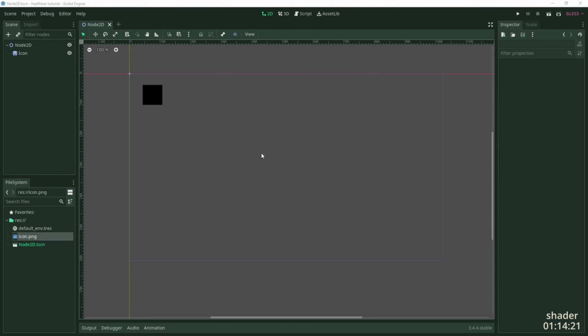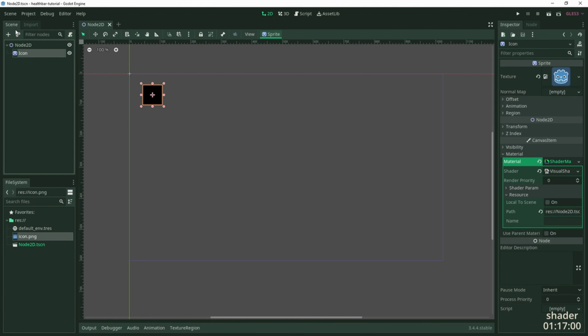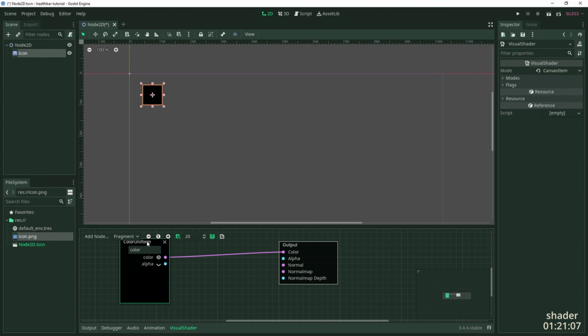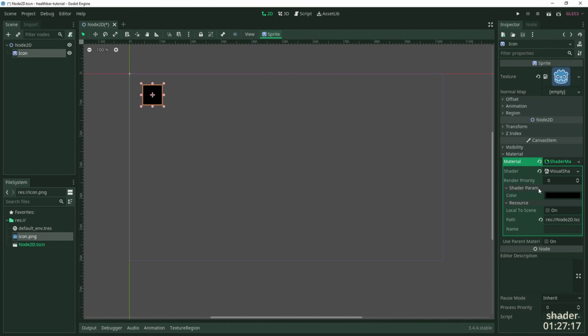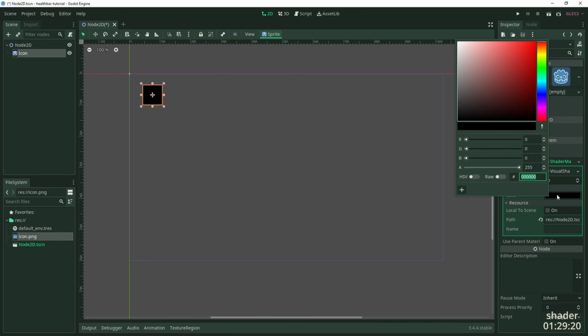Let's go back to our project and click on the icon in the scene dock. Clicking on the visual shader will allow us to edit it. We can go back here with this on the history and we can edit the shader params under shader param. Quite simple, you choose a color and it will assign it to the shader, and since our shader is just a passthrough now, it will assign it to the texture of the sprite.